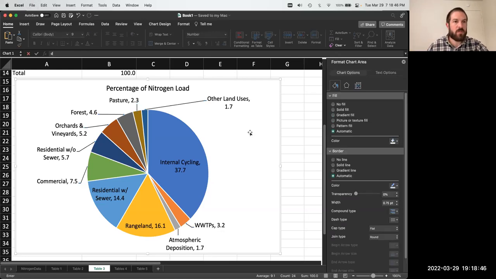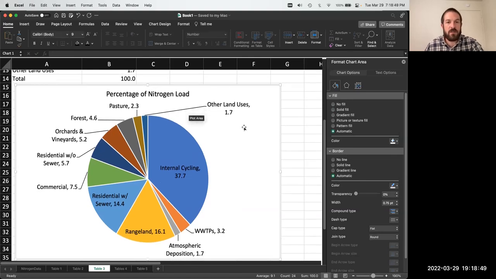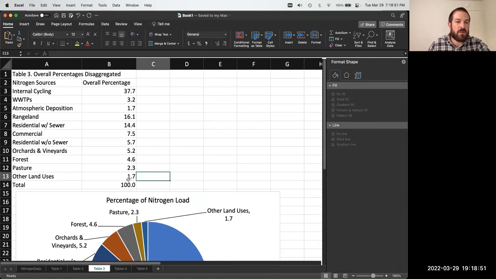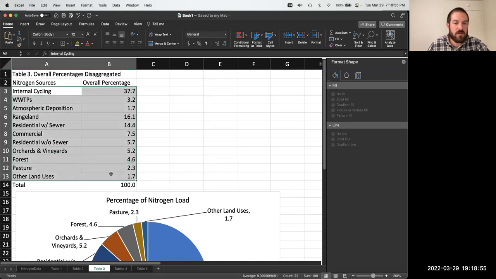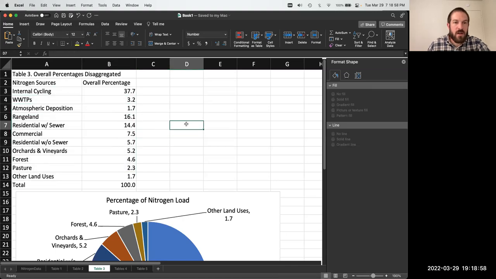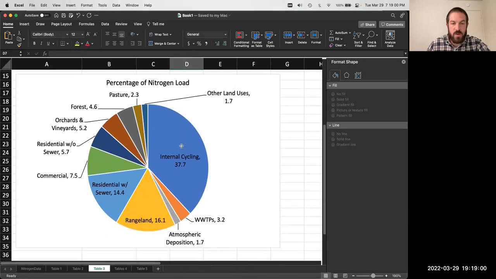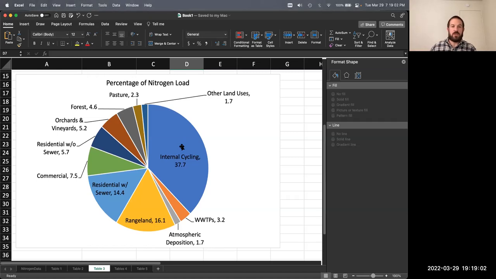Okay, so it's better than a table in a lot of ways, because this table here, although the information is certainly there, it's presented. Okay, it's there. Sometimes people like pictures. People like visuals. They like to be able to just look at this and say, internal cycling, rangeland, and residential with sewer. Those are our big categories. Those are the ones that we really need to look out for. And I can see it. Boom, it's right there. It just pops.